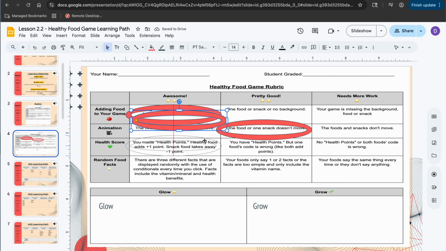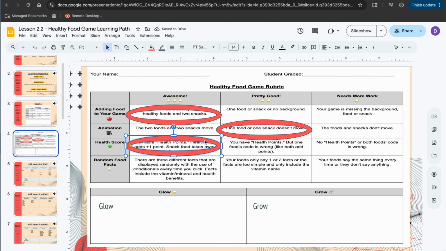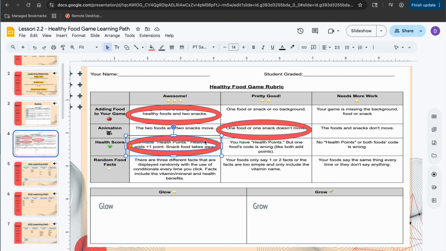I have my health points variable, and when I click on a healthy food, it adds 1. And when I click on a snack, it subtracts 1. Now, random food facts. There are different facts that are displayed randomly with the use of conditional every time you click. Facts include vitamin, mineral, and health benefits. So this is actually for all 4. This is only if it shows 1 or 2 or it doesn't say anything.